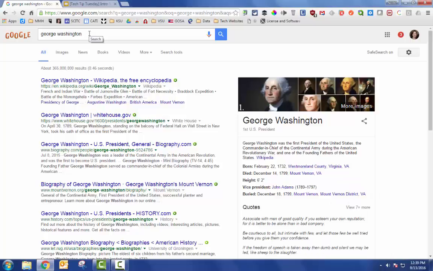Okay, so we've done a search on George Washington, and as you can tell there are over 365 million results, which is very overwhelming, especially for our students. So if you use some filters and some search settings, you could narrow that down to make sure that you're getting exactly what you're looking for.